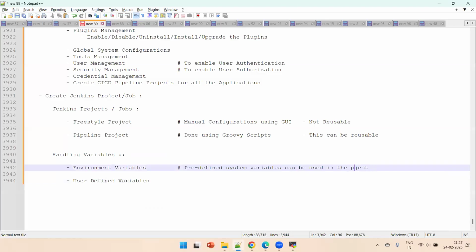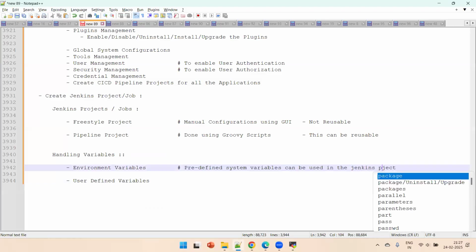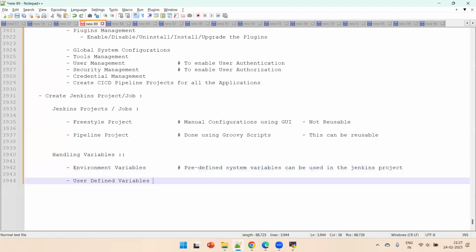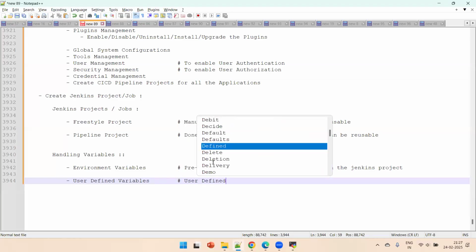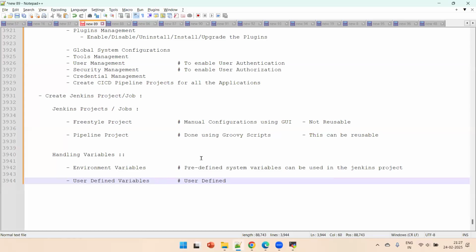Project. Correct. But these are user defined. These are all user defined.